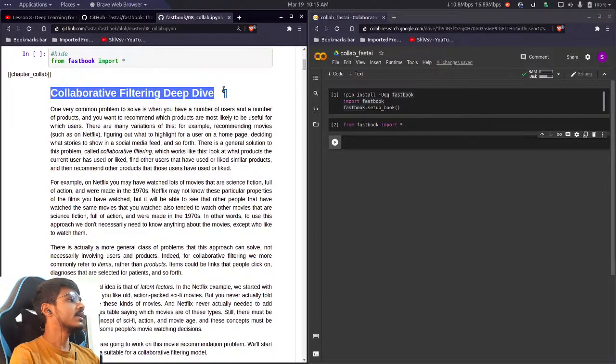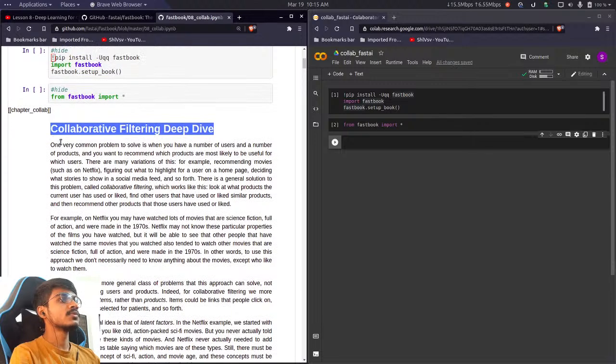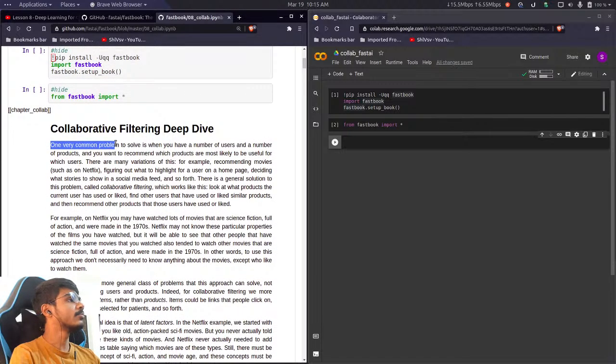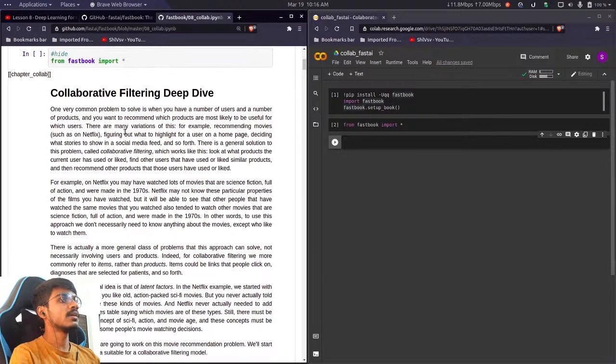Collaborative filtering deep dive. One very common problem to solve is when you have a number of users and a number of products and you want to recommend which products are likely to be useful for users. And there are many variations of this. For example, recommending movies such as Netflix, figuring out what to highlight for a user on a home page, deciding what stories to show in a social media feed.